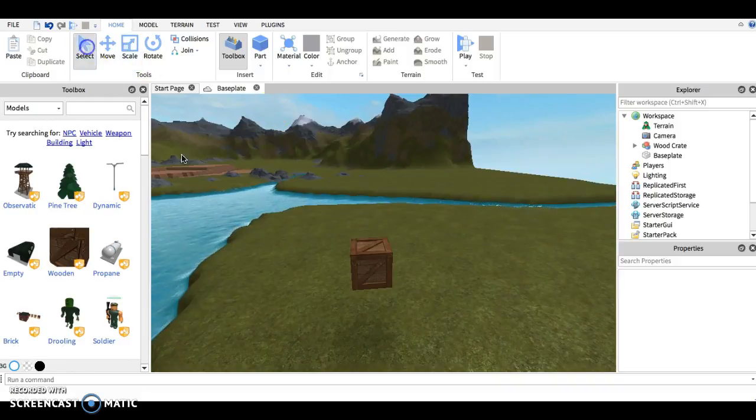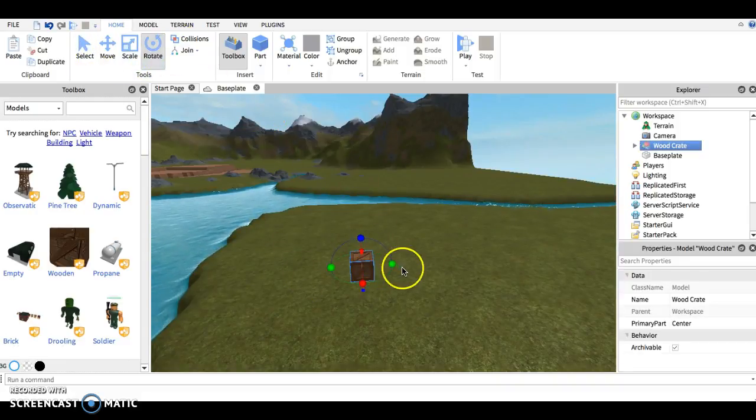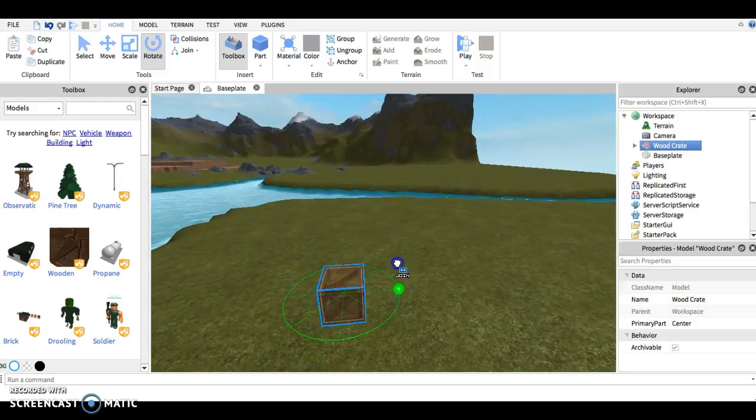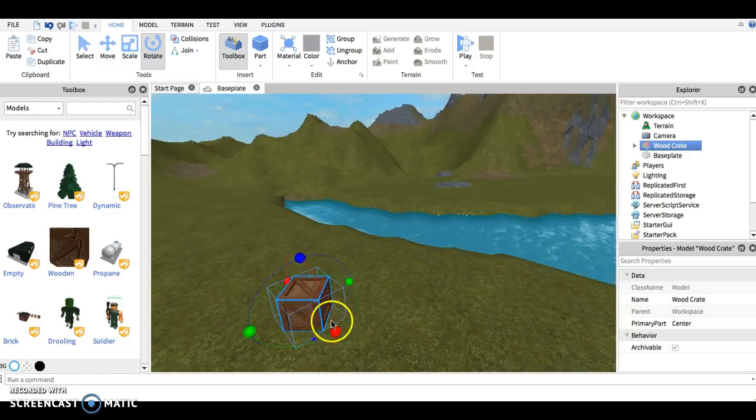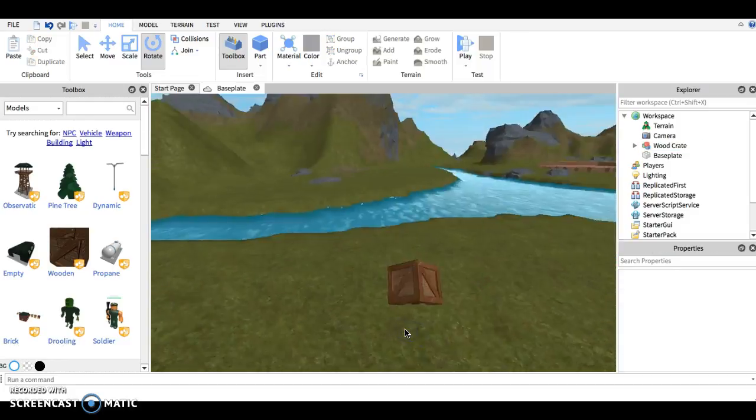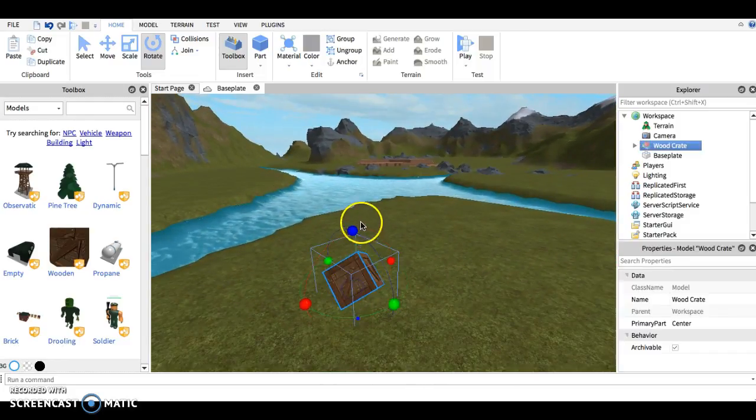Okay, rotate. Let me just move it down. Rotate is for when you want to rotate the object. If you want the object set like this, all you need to do is use one of those, the green one. This green one rotates this way, and the red one rotates this way, and the blue one rotates the same way, but different. It's like the same thing, but the other way around. So you can make a box go like this. And then you have scale, but it probably only works for models.